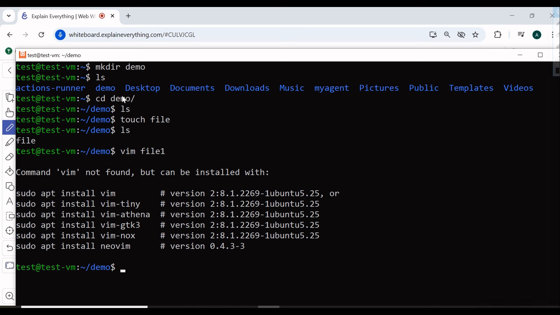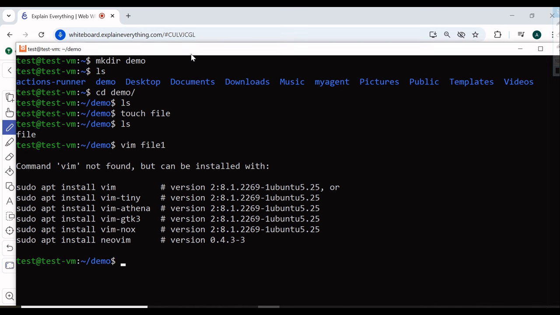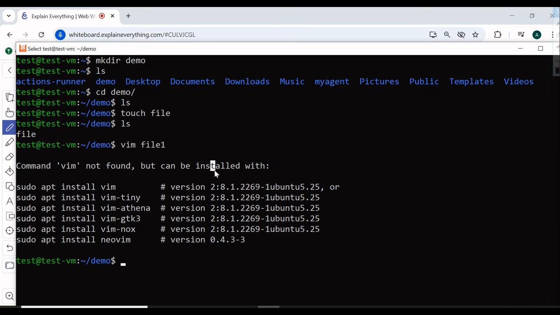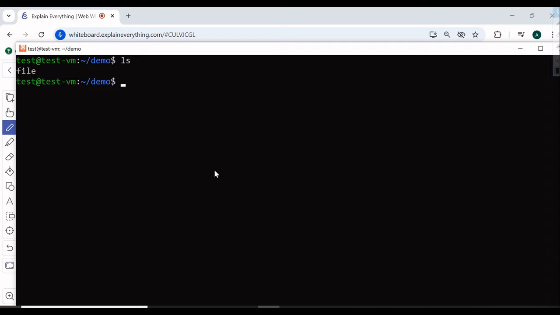I am trying to do this with vim. It is saying that vim is not installed, so I'll come back to that topic as well. For now I think this should be fine. The touch command is one of the ways to create a file. Then we'll try to copy this file. Let's say this is my demo file, and I will come out of this directory.